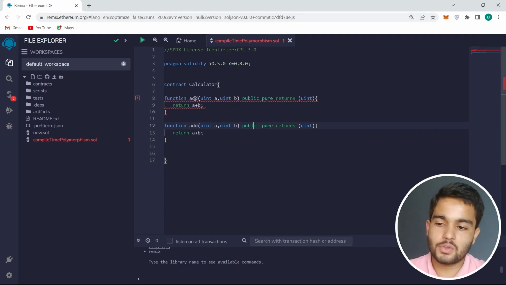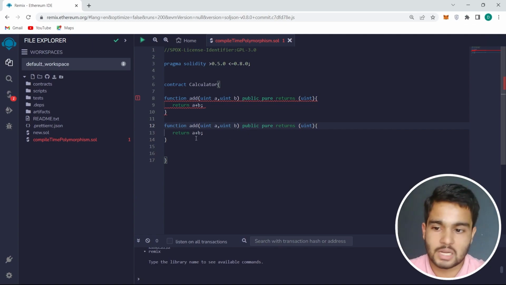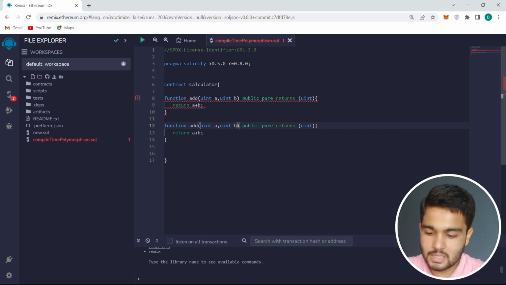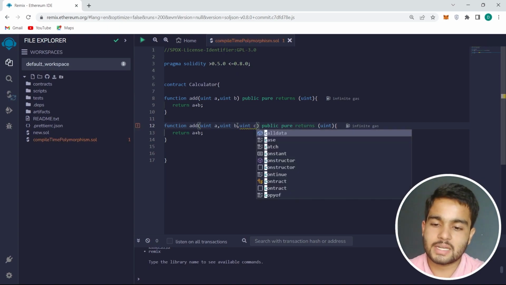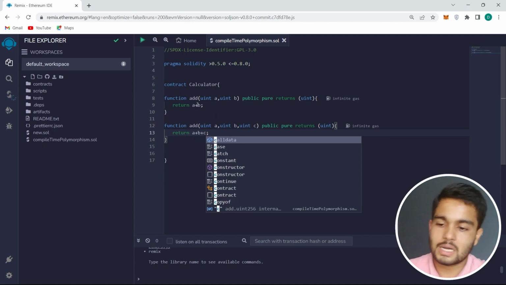See this: if you define the same type of function, it is not allowed. It should have a different number of parameters or different types of parameters. That is okay. But if you create the exact replica of it, then it is not allowed. So let's give a different number of parameters: uint c. So it is okay now. Now let me add plus c. Sorry, I have given an underscore. Okay, now it is okay.